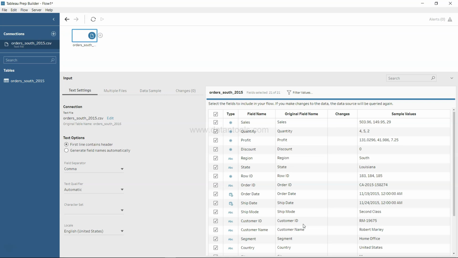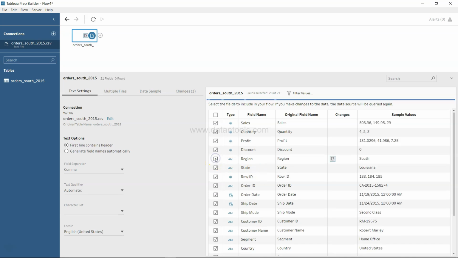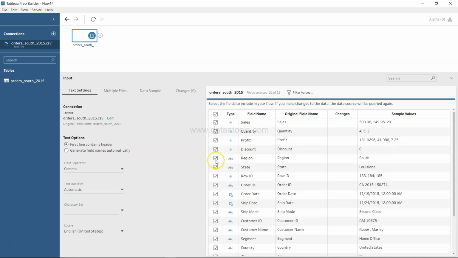And suppose you don't want any of the columns, let's say you know that you are creating this dashboard for the South region, so you can uncheck this. And with this, the column will not come in the front end or in the processed data, which you will then use in Tableau. This way you will have only those columns which are required, and which actually results in good performance. So for now, I will just check that.